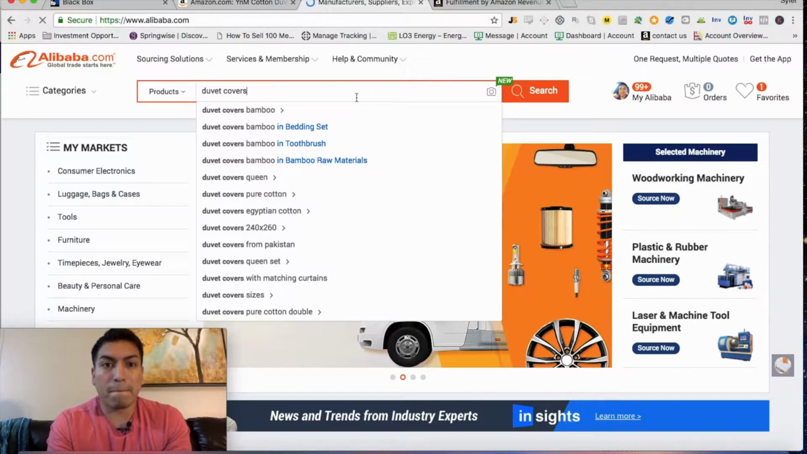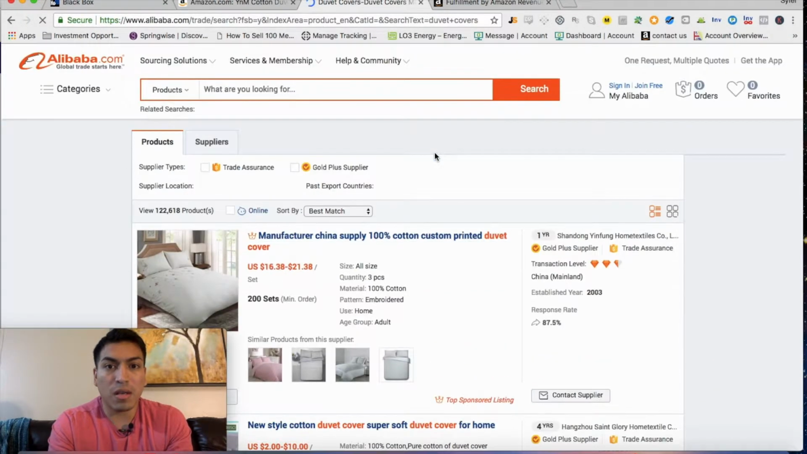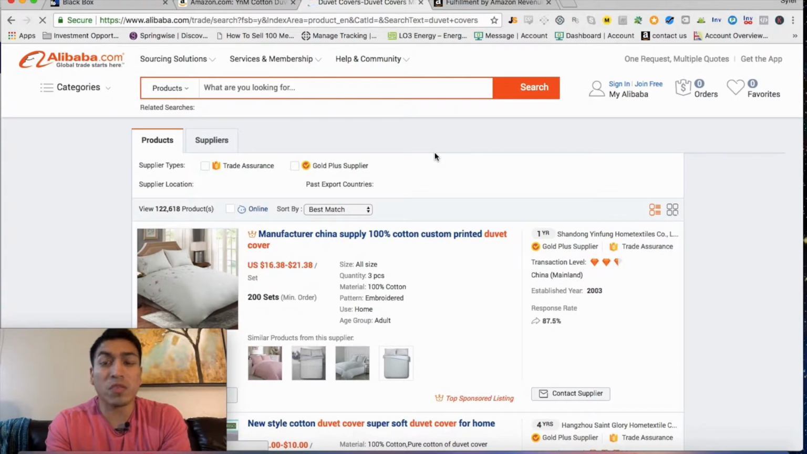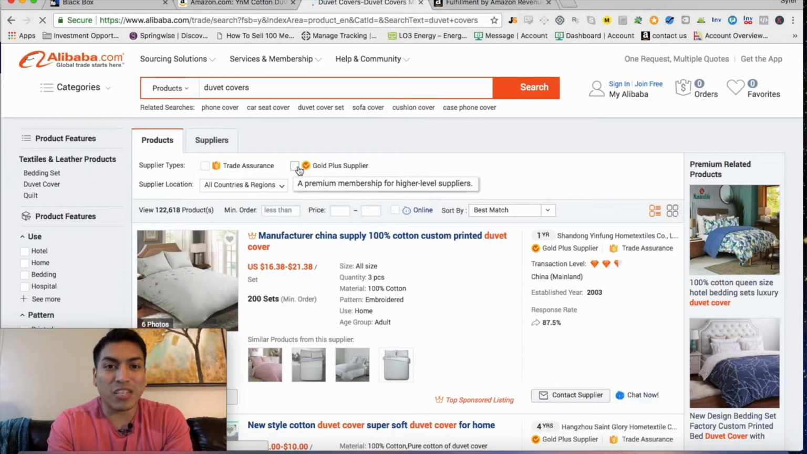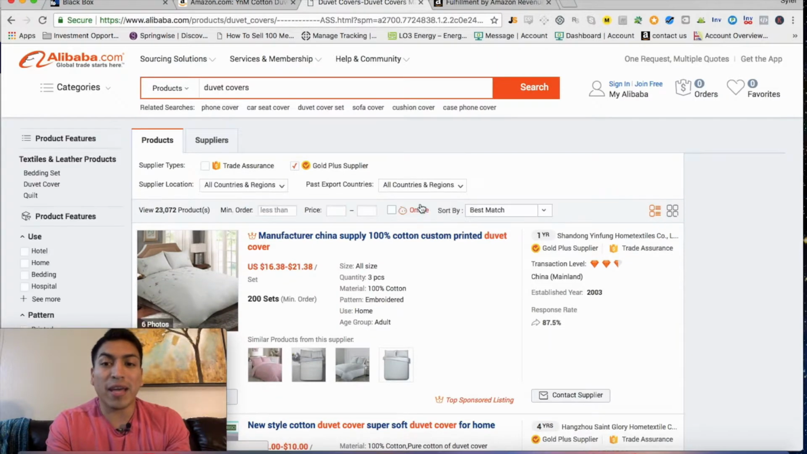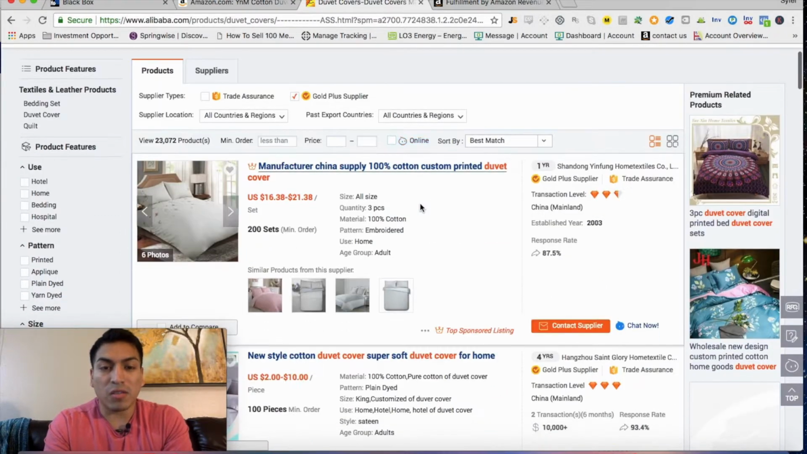All right. Let's see. I like to sort when I'm sourcing products, especially on Alibaba, I like to always check this box that says Gold Plus Supplier. I want to see suppliers that Alibaba has already had time to vet. You know, they went through some sort of vetting process. So I want to see that.